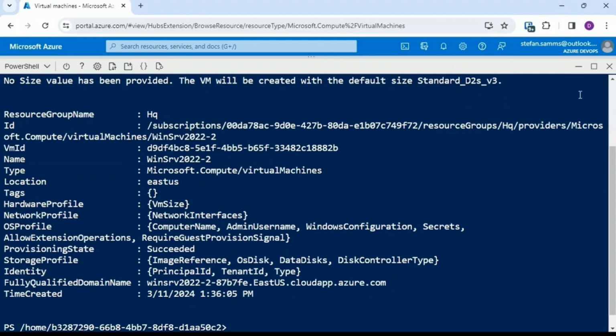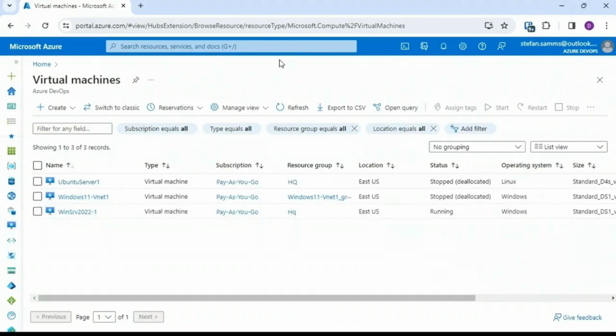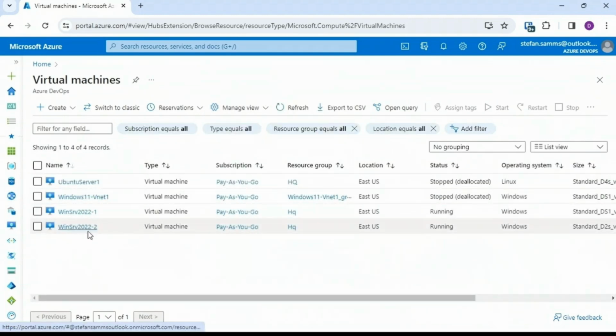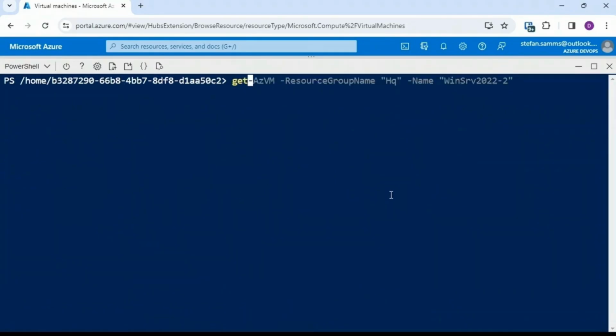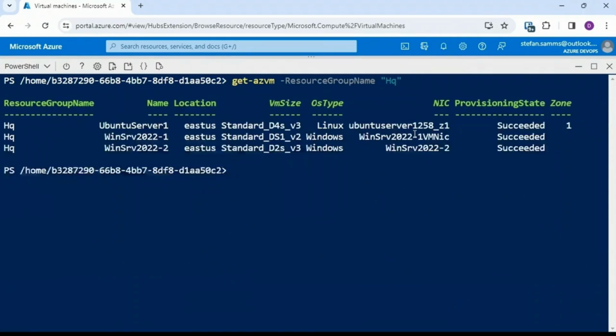So we're going to check our work, first of all, in the portal. I'm in the virtual machines view, but I'm going to click the refresh button. And there's WinServe 2022-2. If we go back into PowerShell, we can also run get-azvm -resource group name HQ, and it returns back our virtual machine. So in this case, we've got WinServe 2022-2, among others, being shown in the list.